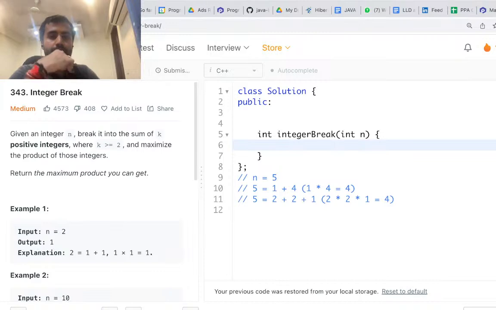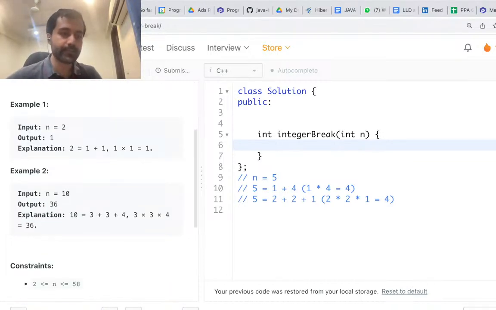Right. Cool. So I can see that Rachit has mentioned a solution and Harsh has mentioned a brute force solution. So what are the different things that we can do here? Let's first have a look at some examples. Can you see why the answer to 10 is 36?